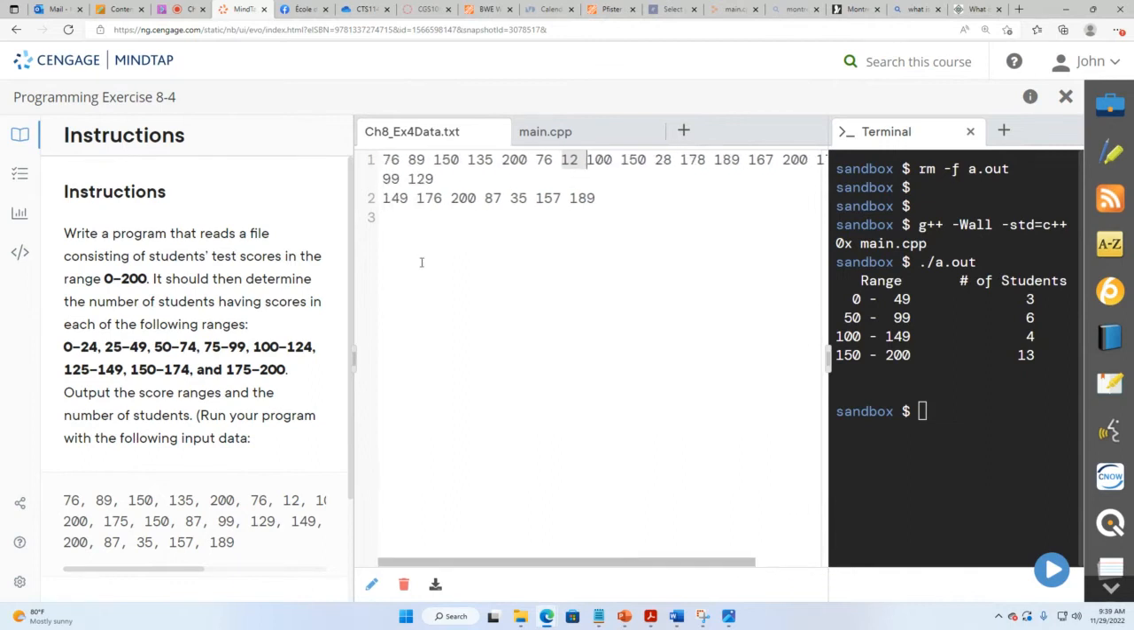No, no, no. 24, no. So one person will be the result. Okay, for 0 through 24. And the same with all these others.